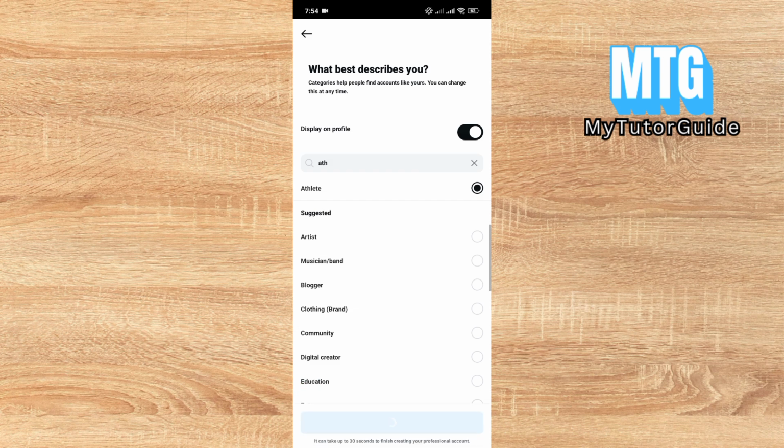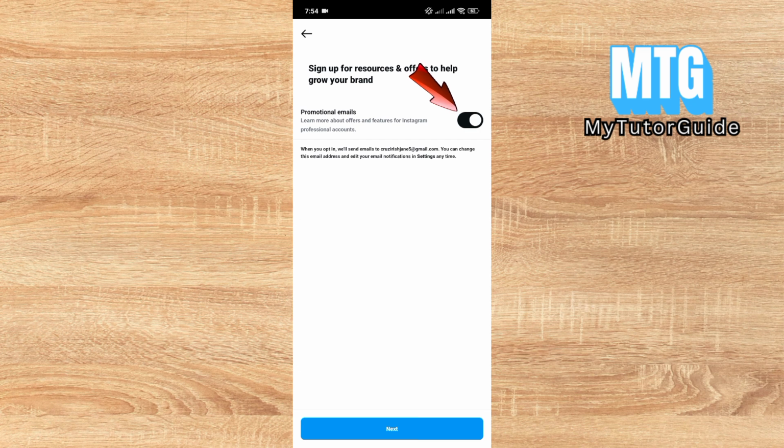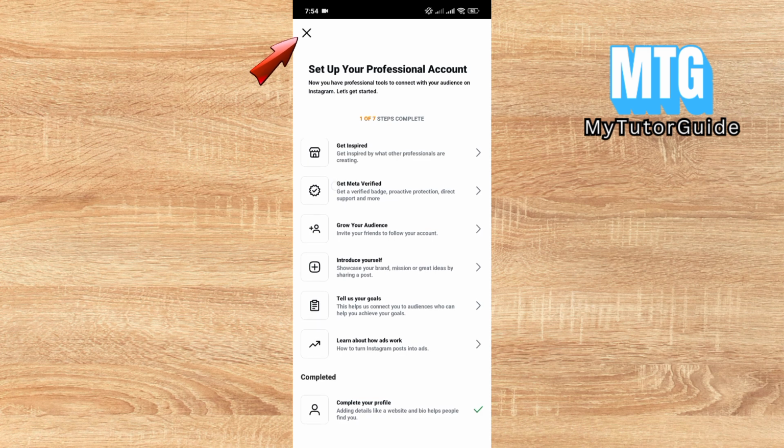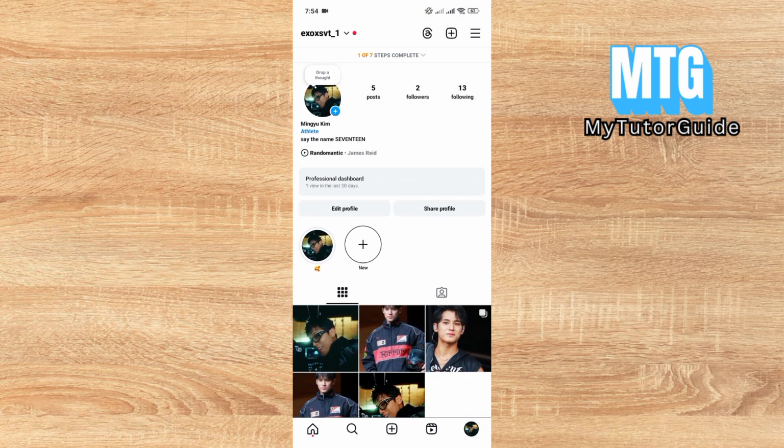Now on the next step, what you'll need to do is to select between these two options. You need to set this section into what type of professional account you are aiming to create, such as a creator account or a business account. In this section, you can enable or disable promotional emails that you can receive on your Instagram account. So just go ahead and enable or disable that, and you can simply click on the X button at the top left corner of your screen, and once you reload your Instagram profile, you'll be able to find that athlete under your name.